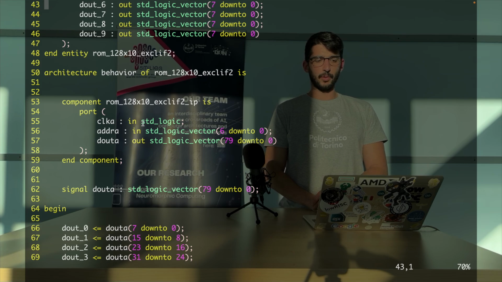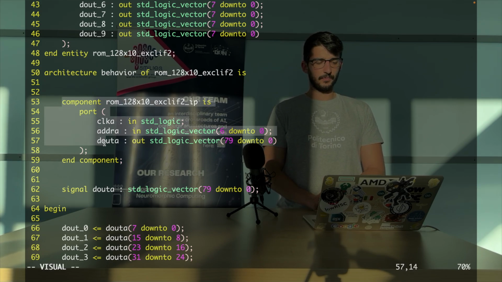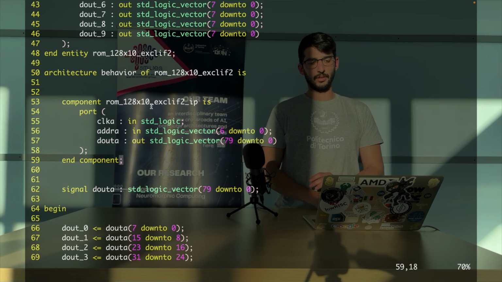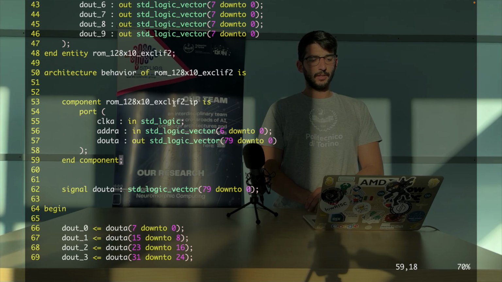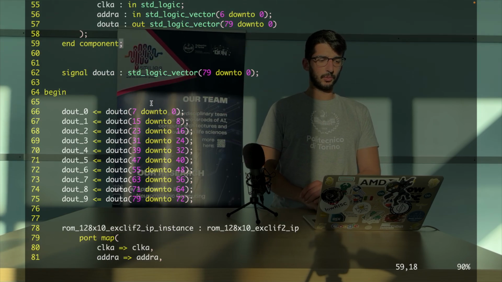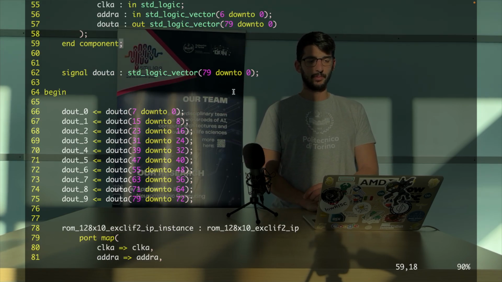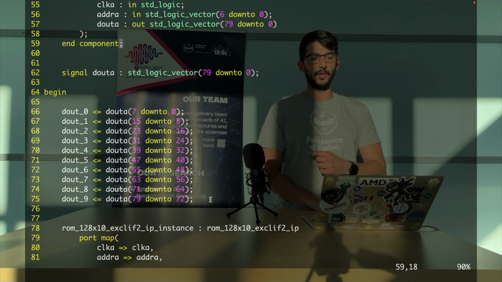And then what this component will do is simply instantiating the second component, so the one with the IP at the end. You can see that this is a ROM with a single large output, in this case of 80 bits, containing all the weights in a single word. What this component will do will be simply to map different portions of this large single word to one of the outputs of the ROM that will be connected to the neurons.